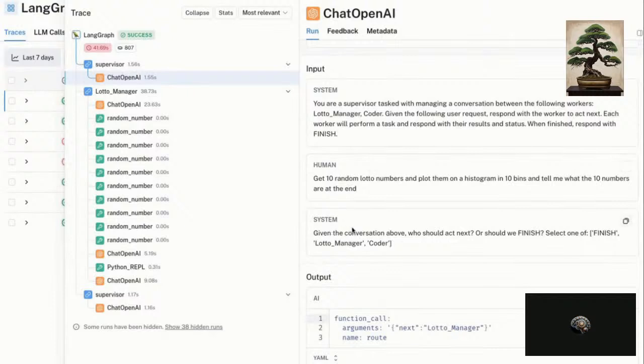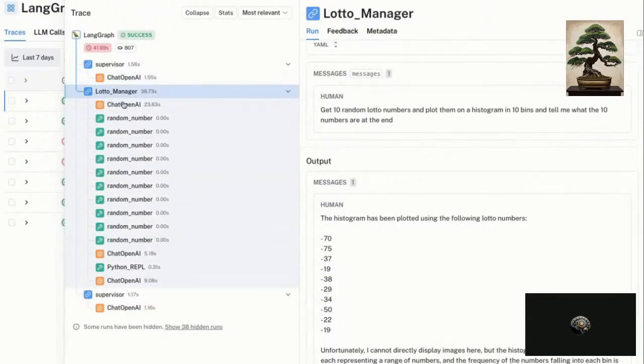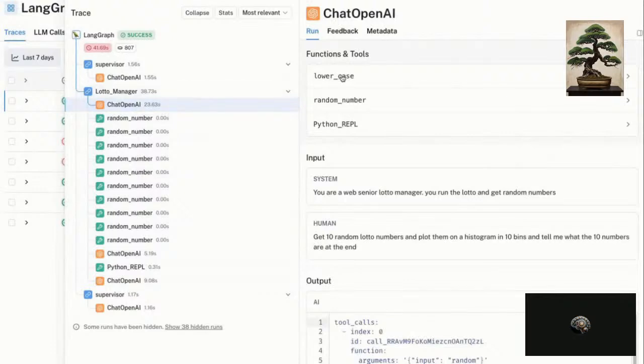And you can see that it's decided that, okay, from this, select one of these. It's decided, okay, I need to go to Lotto Manager. So that's where we get to Lotto Manager. Now, Lotto Manager basically looks at this, and now it's getting tools in there. So remember I said I accidentally passed in the Python REPL in here. I probably shouldn't have done that.